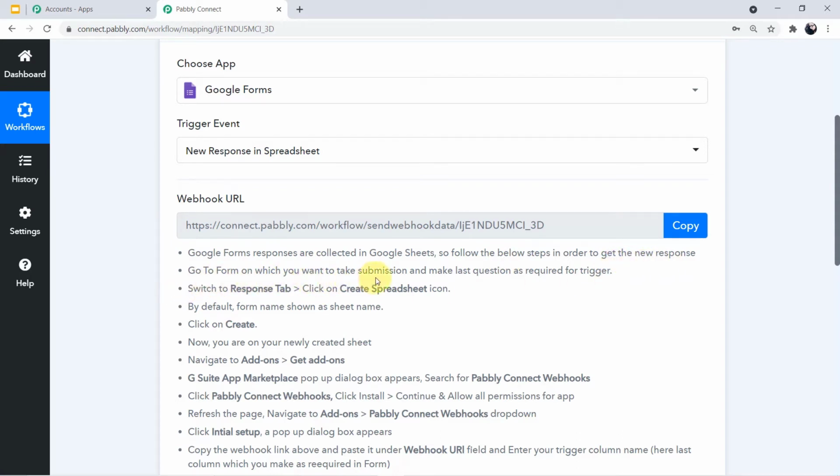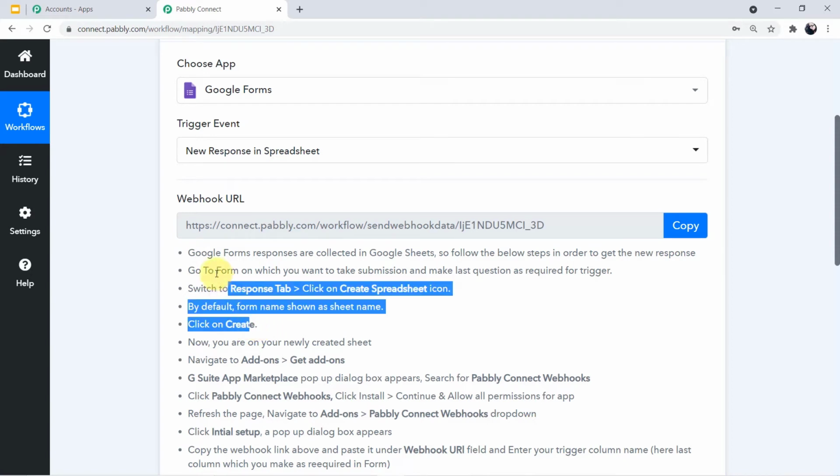Go to the form on which you want to take submission and make the last question required for the trigger. Switch to the response tab. Click on the create spreadsheet icon. By default, the form name is shown as the sheet name. Click on create. Okay. Now we'll perform these first 5 instructions.